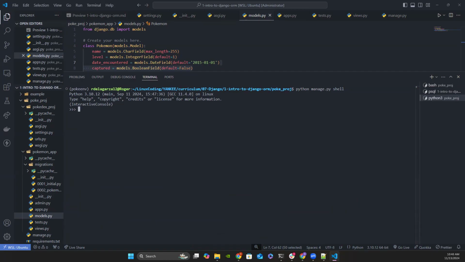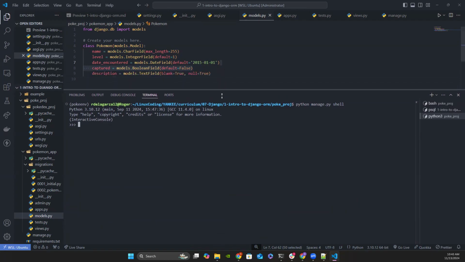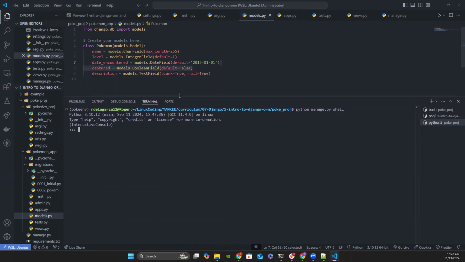Now, within this Django shell, I'm going to create different data or objects for my database using the Pokemon models. It gives us access to all that, which is awesome. To get that to work, I have to import the models that I created. So I'm going to say from Pokemon app dot models, I want to import Pokemon. What that does is it imports my class Pokemon, and it's going to allow me to create objects from this class.